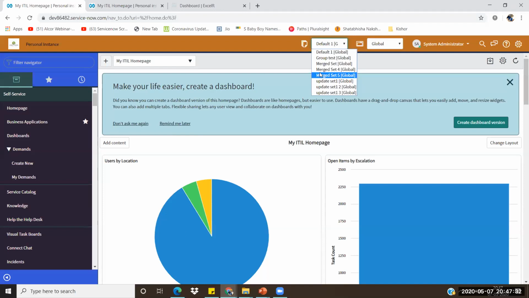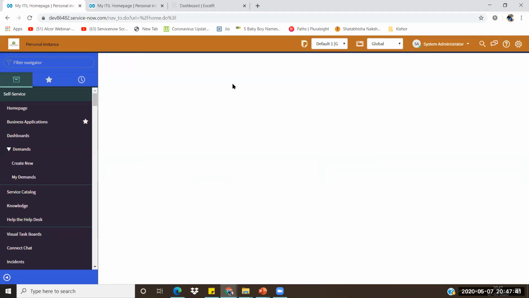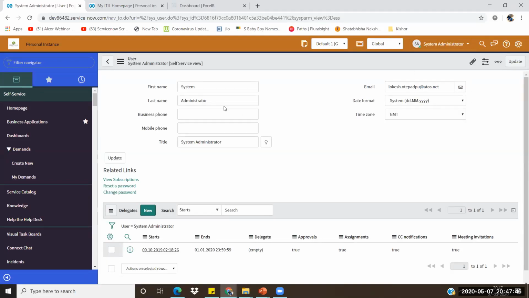Here you can see the name of the person who logged in. If you click on the profile, you can see the profile information of the user, which is available for all users: first name, last name, business phone, mobile phone, email, date format, and time zone. However, we don't allow users to modify the first name, last name, etc. We can make these fields read only, because in real time all the user data comes from a different source.